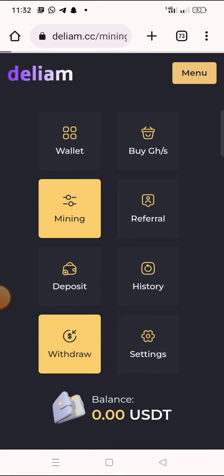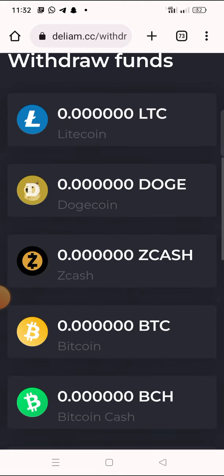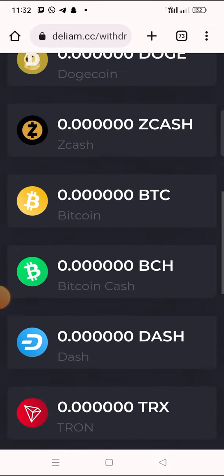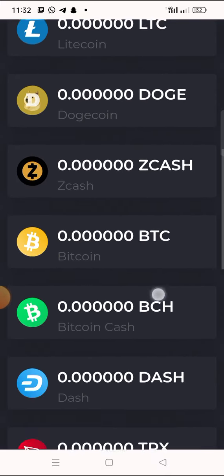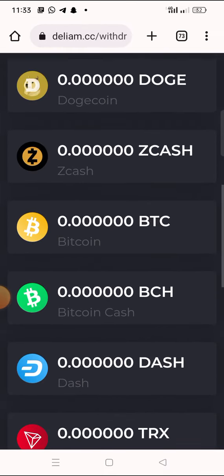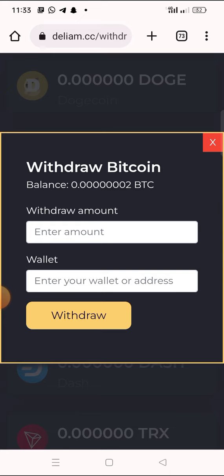For withdrawing, you can click on withdraw, then select the coin you want to withdraw from. For example, I want to withdraw from USDT TRC, or let me say Bitcoin. Don't worry. Let's say you want to mine Bitcoin. You can deposit any of the coins and use it to buy hash power.